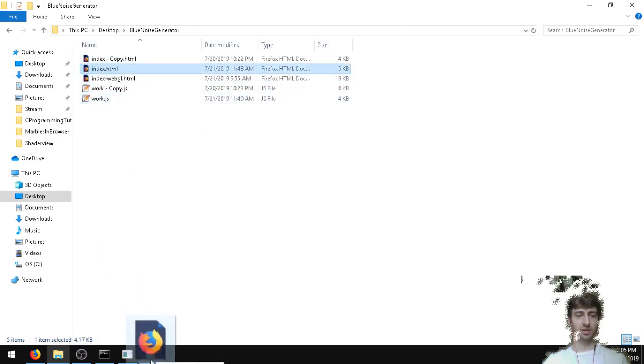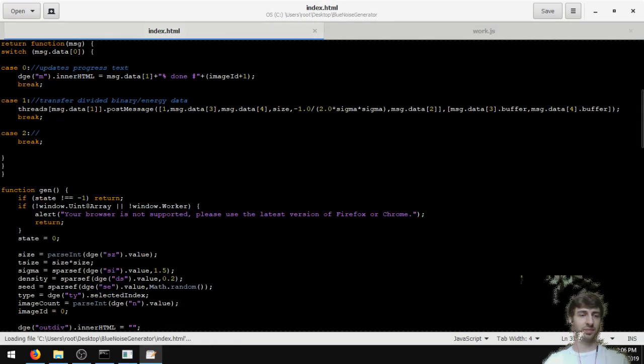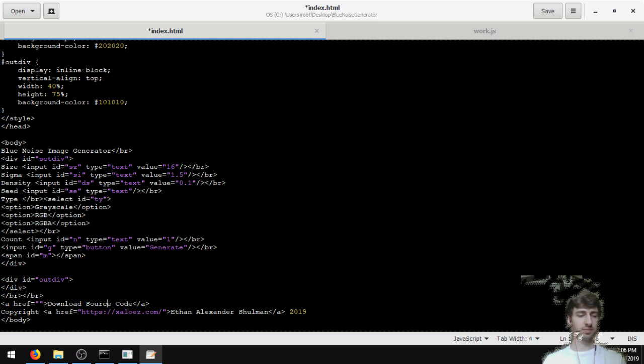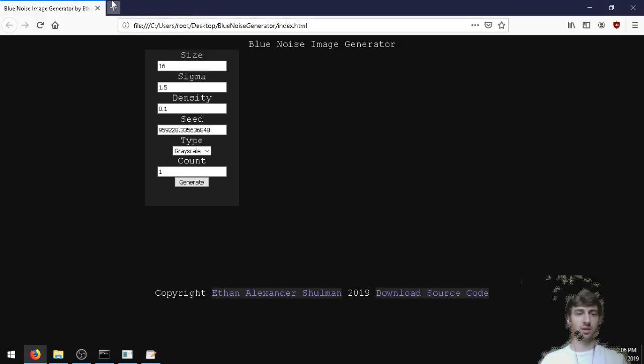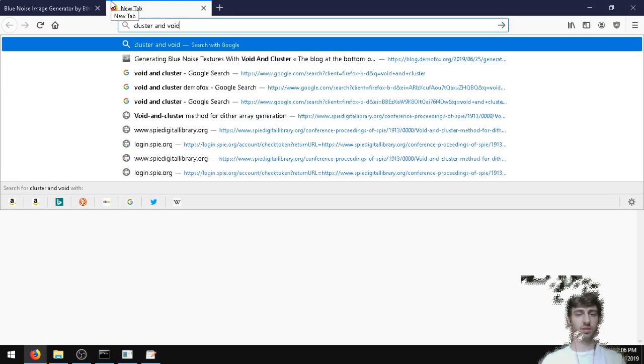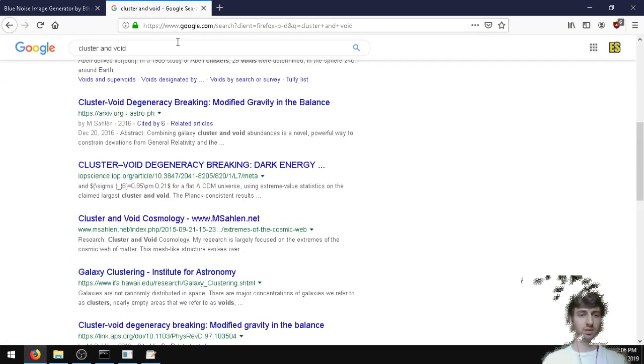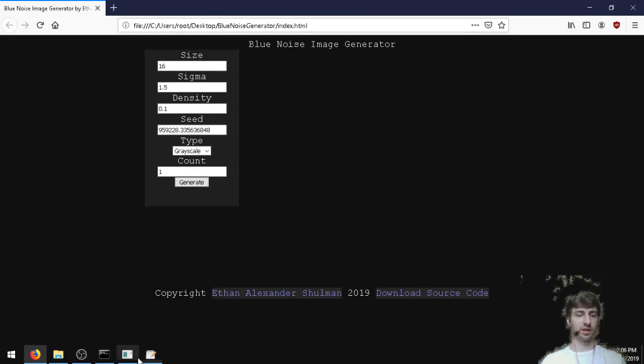Anyways, for whatever reason, this didn't open up the HTML file. Okay. So one thing I noticed I want to change is instead of doing download source code, I'm going to do blue noise. This uses the void and cluster algorithm. Is it cluster and void? Or void and cluster? I guess it's void and cluster.